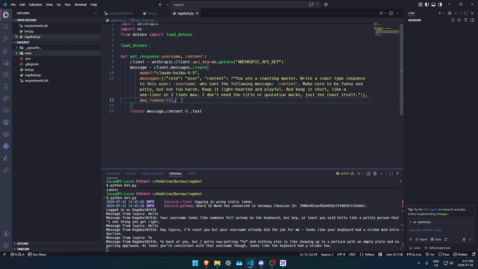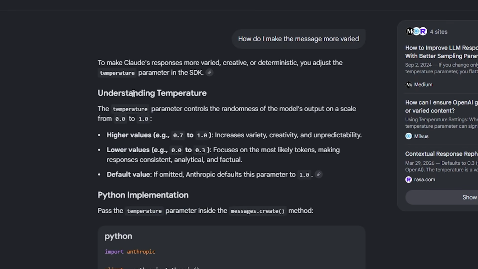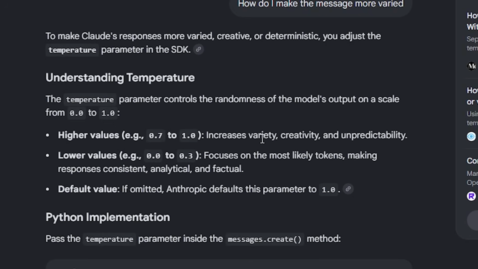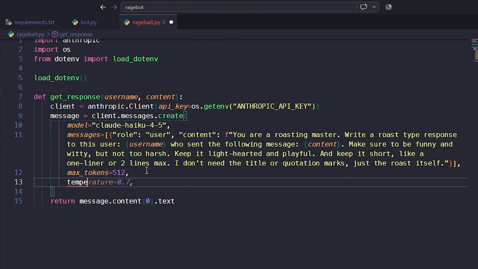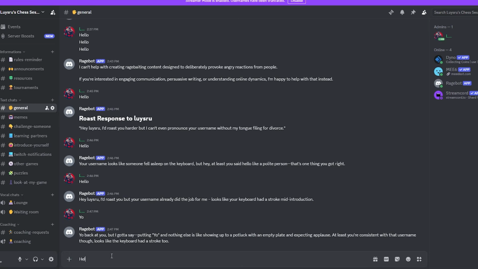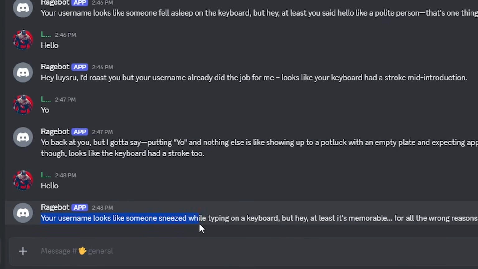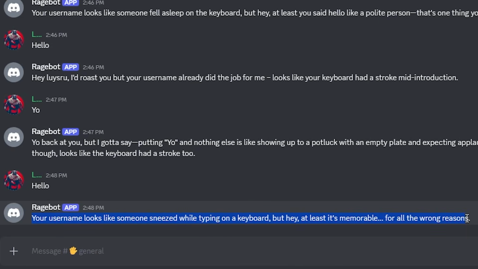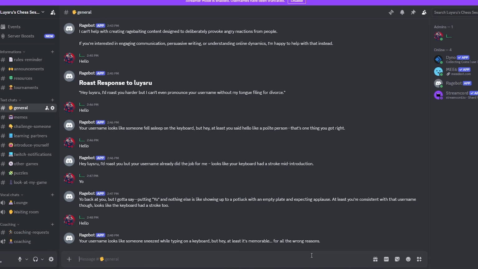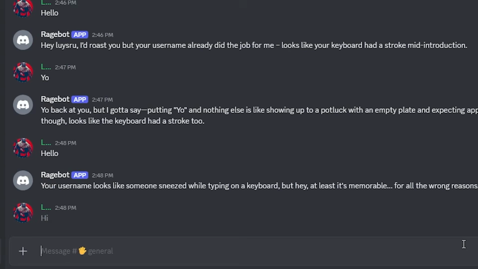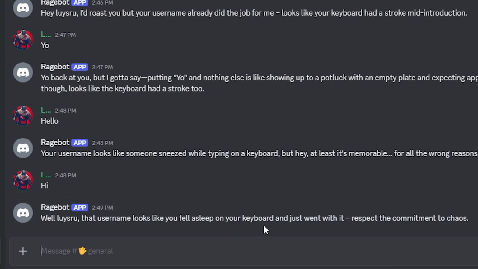Maybe we can change like the variance of it. Oh, okay, there's a temperature parameter. A high value increases creativity and unpredictability. So I'll just put it to 1, I guess. Let me just put it to max. Hello. Your username looks like someone sneezed while tapping on the keyboard, but hey, at least it's memorable for all the wrong reasons. So it's still on the username, but I guess he won't give up on that. If I say hi, does it change it a bit? I mean, the response is different, I guess, somewhat.